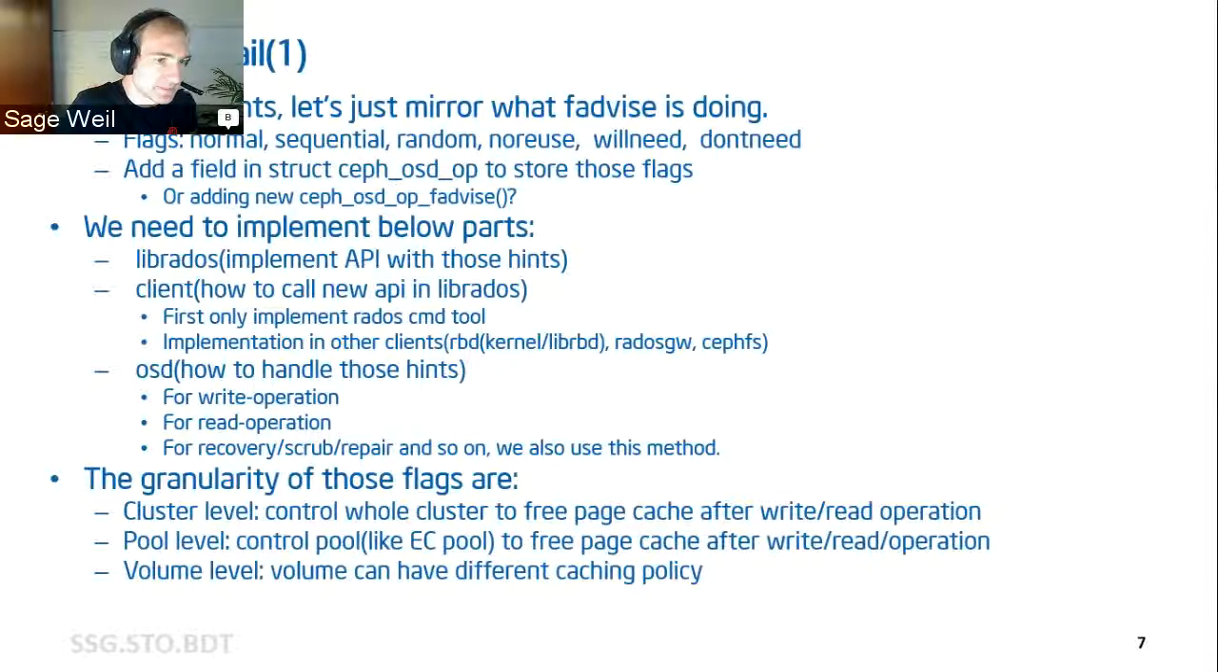So the administrator would say, after all writes, I free the cache across the entire cluster. I'm wondering what that would be used for. I can imagine how you would implement that: you'd add a config option and the OSD would add that hint to every transaction it sends down to the object store, to FileStore. But I'm not sure when or why you would do that. Maybe if you have SSDs or something where you don't want to cache, something like that.